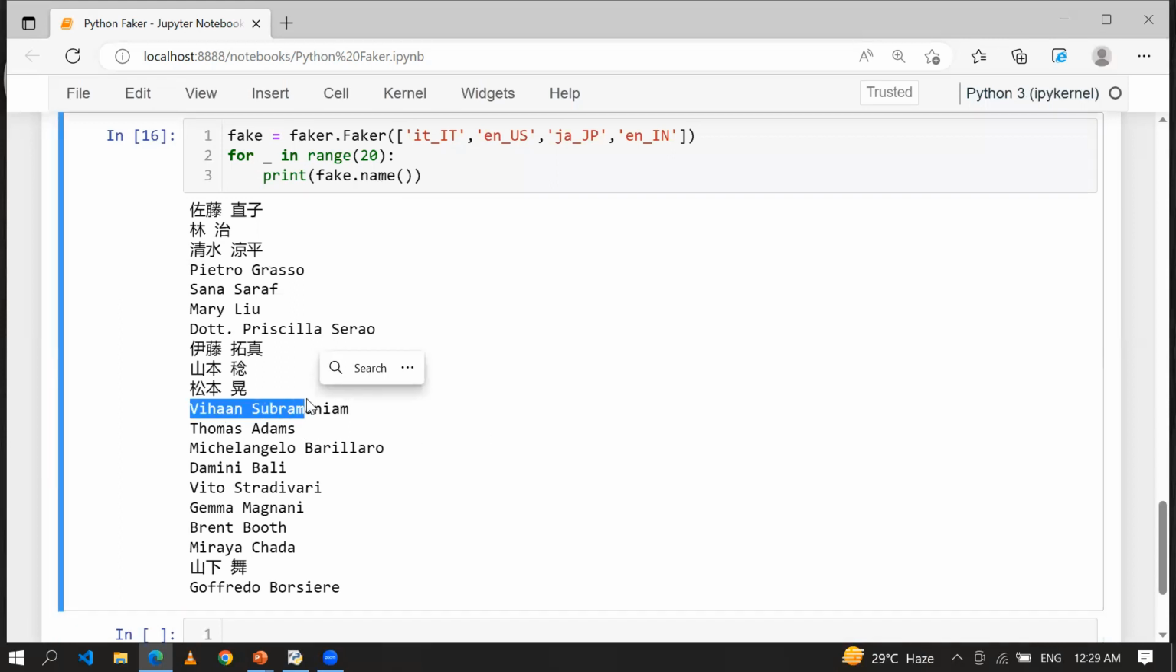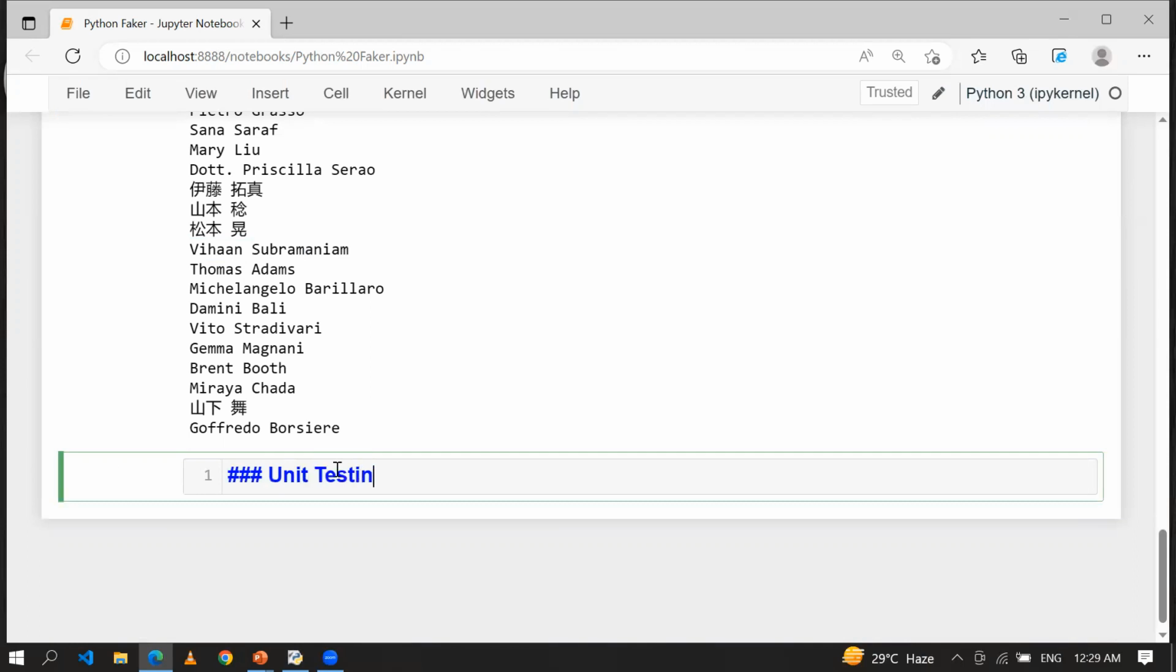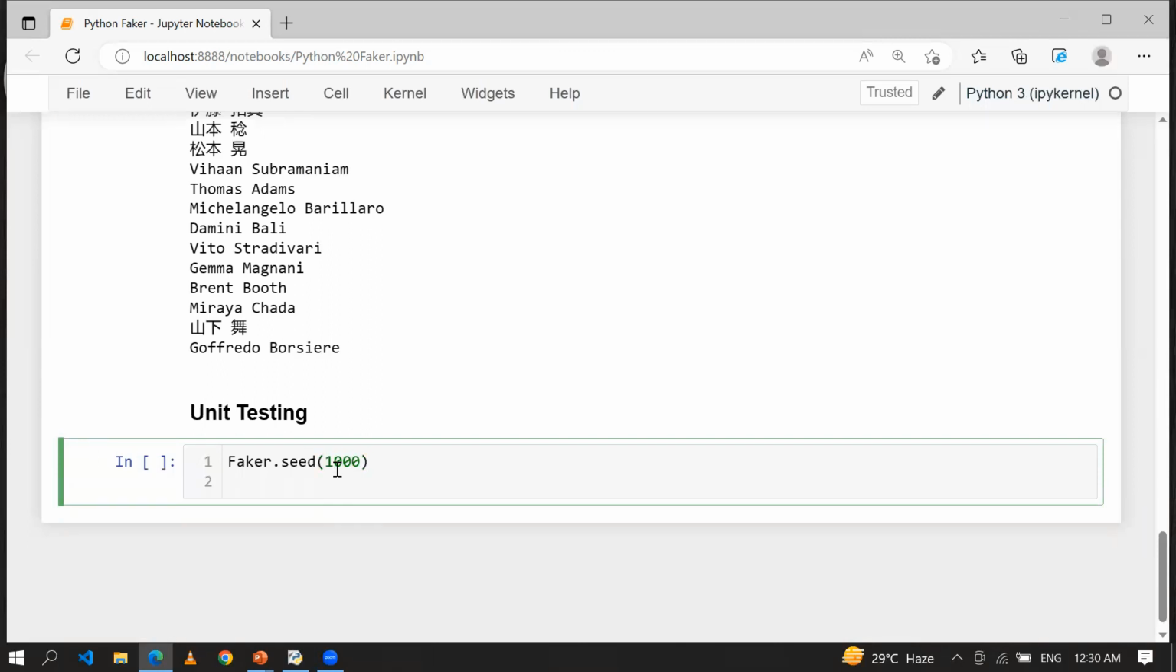And now, guys, one more thing, a very important part I am going to tell you. So, guys, when you are using the Faker library for unit testing, so I am telling you about unit testing, so try to understand what I'm saying. Using the Faker library, you can generate the same data again and again with the help of the seed method, which produces the same result again and again. So what I'm doing here, let's say I am taking Faker.seed, and you can supply any random number here, whatever number you want to pass here.